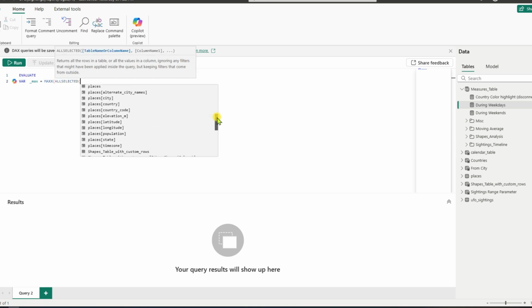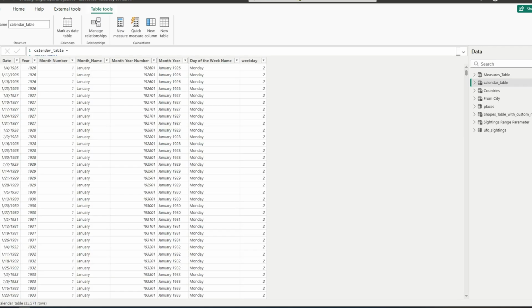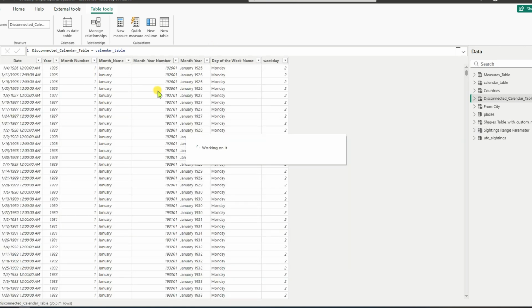But before we do that, let us first create a disconnected table. We don't want to use the calendar table. Let us go back to the table view and create a new table from the table tools. We will create a disconnected table so that the slicer values will come from the year column of the disconnected table, and by making selections on the slicer, the user can see the total sightings in the visuals below. Let us do that.